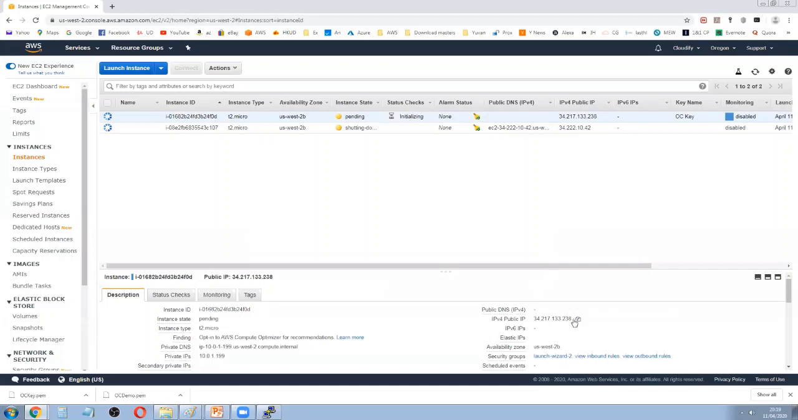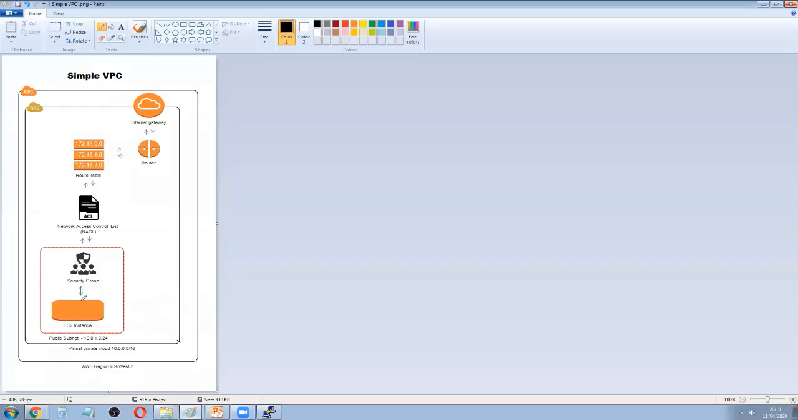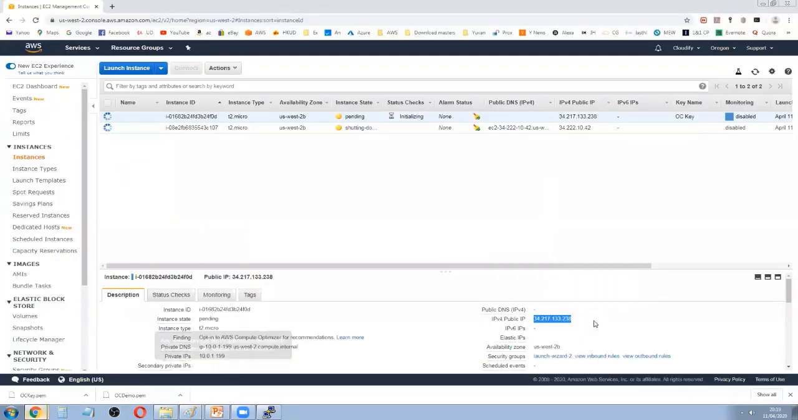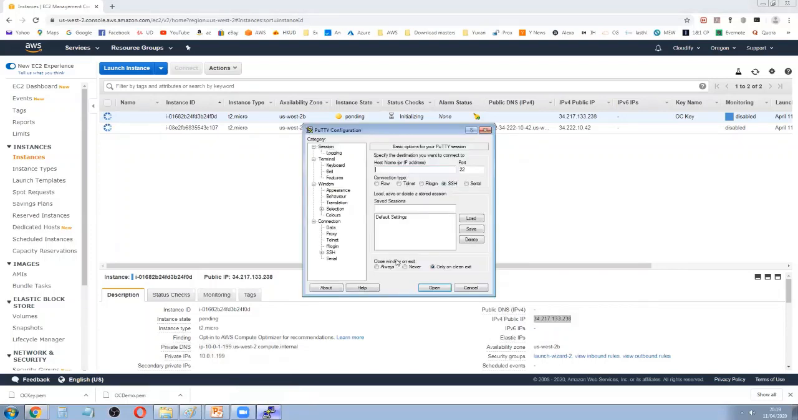Okay, so this is the public IP of the instance that we have launched. What we have done is we have created an EC2 instance under a security group associated to this and launched it within the private subnet of our private network, the private VPC. So I've copied the public IP. I'll go to PuTTY. That's the destination.